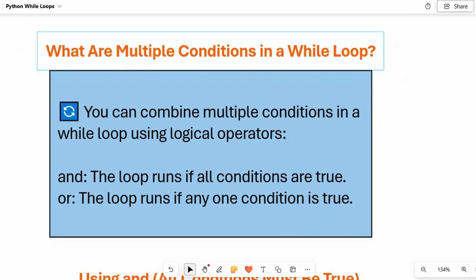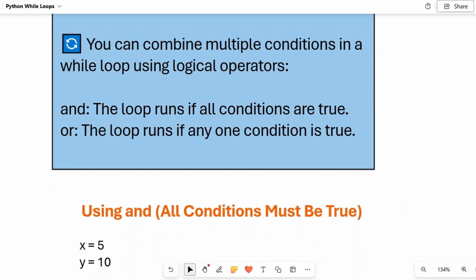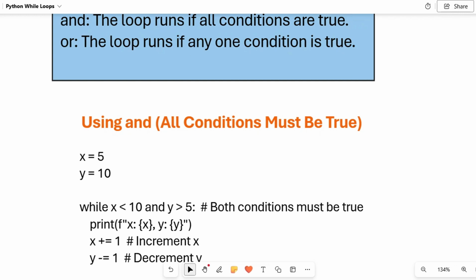Now, what are multiple conditions in a while loop? You can combine multiple conditions in a while loop using logical operators. As we already saw in the examples, we can use greater than, less than, or equal to. These things come inside the logical operators. When we use and, the loop runs if all conditions are true, and or works as the loop runs if any one condition is true, right? So here's the concept of and, or.